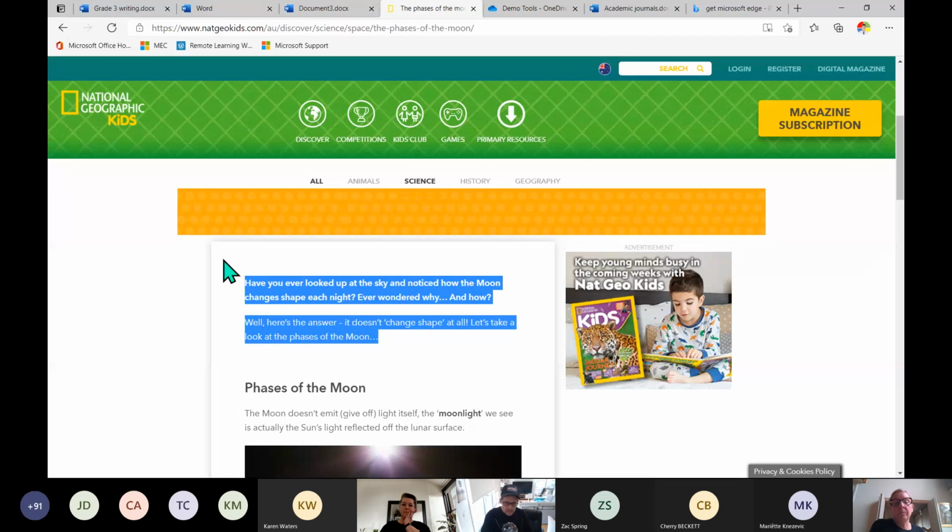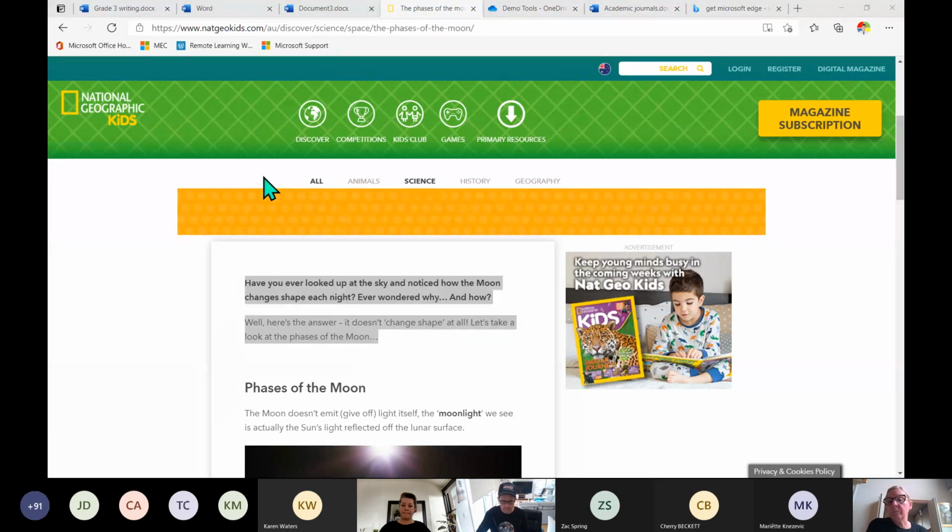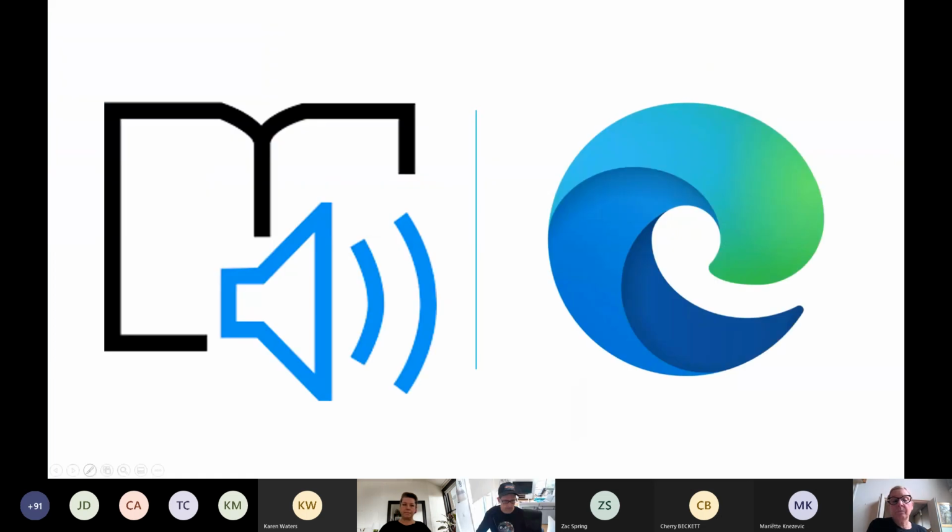Now, to get these features on Chrome, you will have multiple extensions and some of them are paid. So you're going to be going over here to click this and click that. This is free. It's part of Edge for Windows 10. Download it and start using it. Okay, so that's what it looks like in Edge.